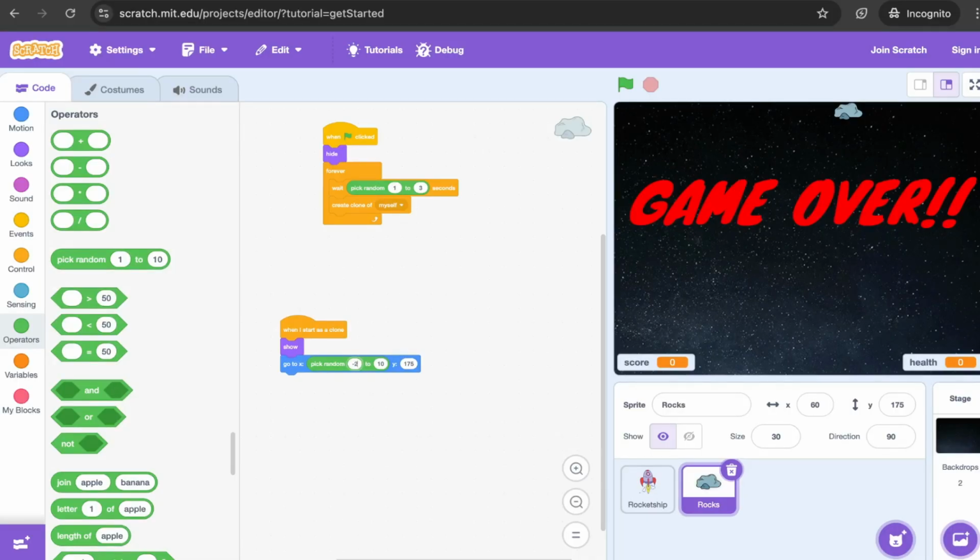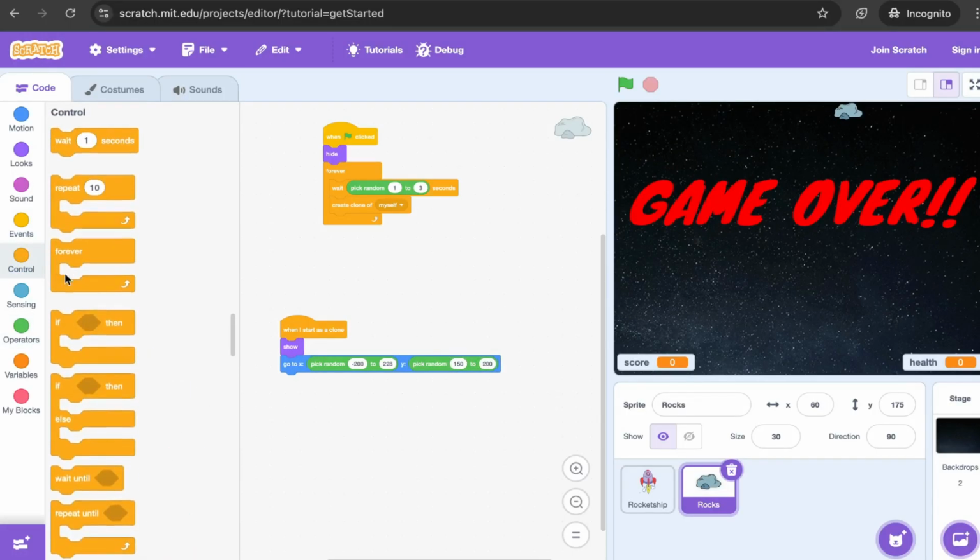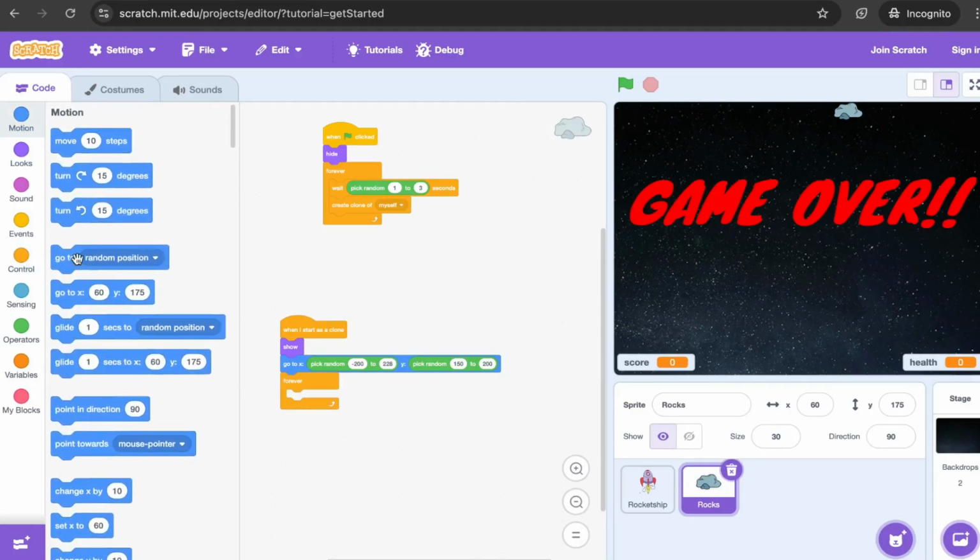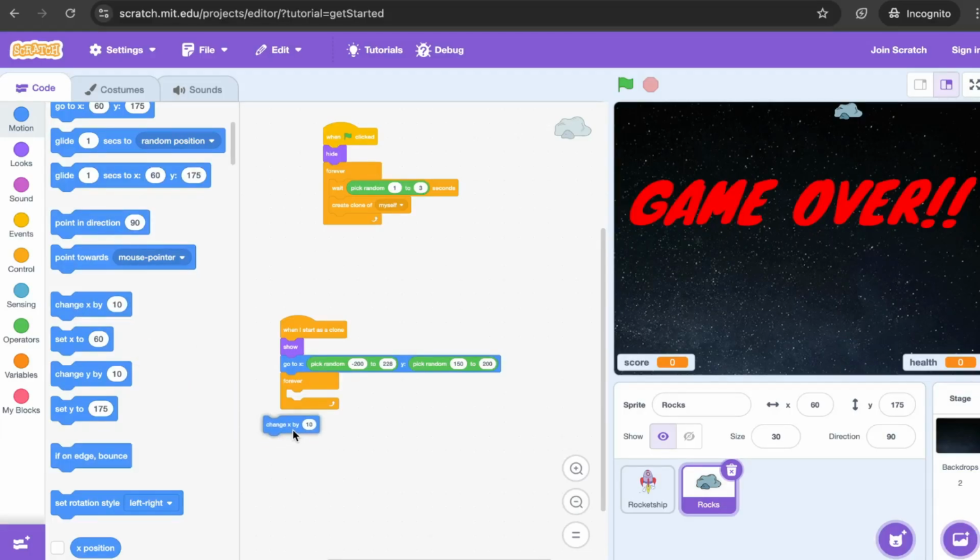I am going to use the pick random block for both x and y. For x, the value will be between -200 and 228. For y, it is going to be between 150 and 200. Time to make our rocks fall. Add a forward block. Inside, add the change y block and enter the value as -5.